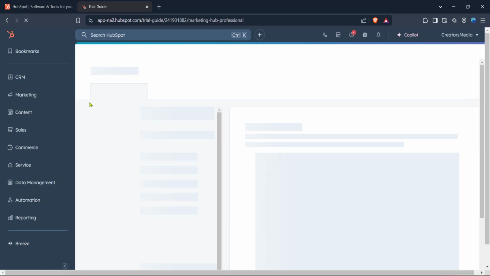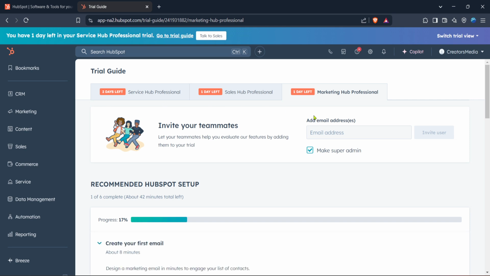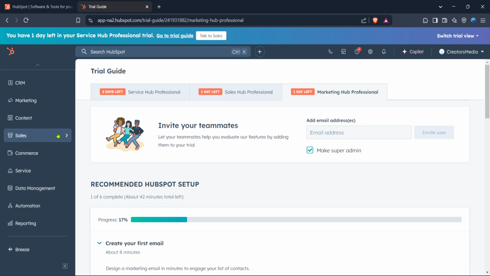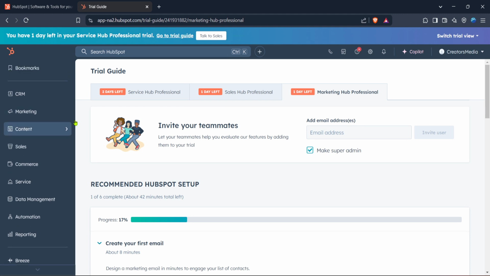Now, direct your attention to the navigation bar located at the top of the page. You'll see several options here, but today we're going to focus on creating reports. So go ahead and click on the Reporting tab.